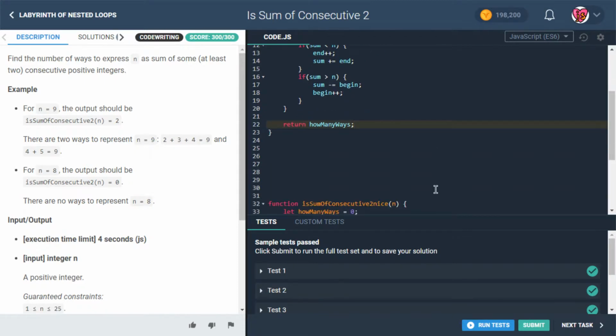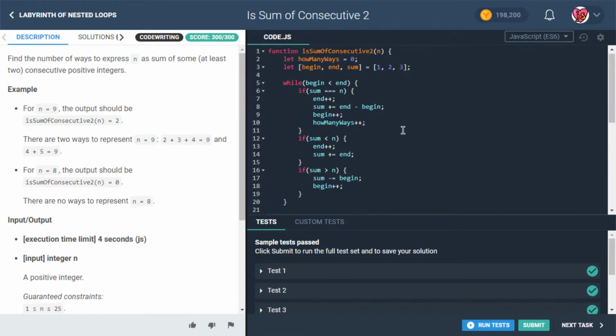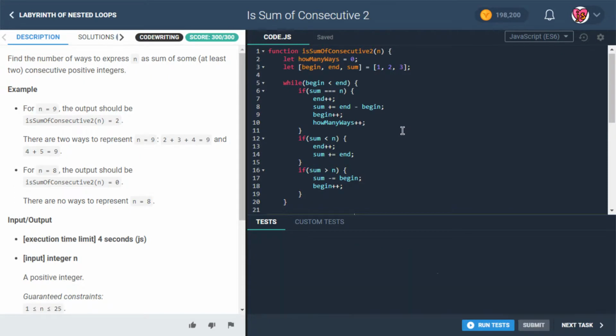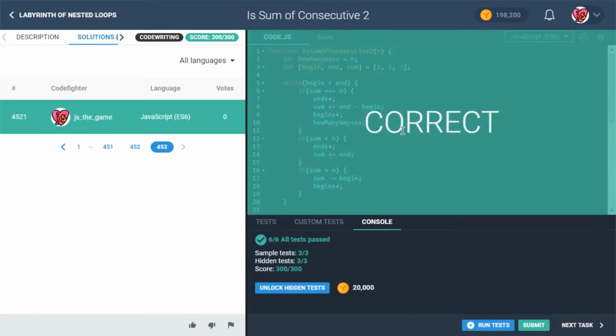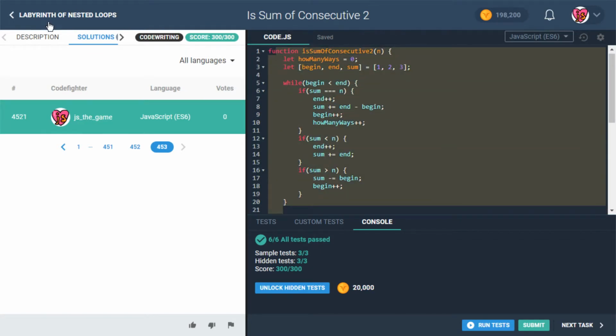Okay. Yeah, great. It's working. Nice stuff. So I think, let's just make sure it passes the hidden test. Great. Okay, so I think that's a little better. I think I like this one a lot better, actually.